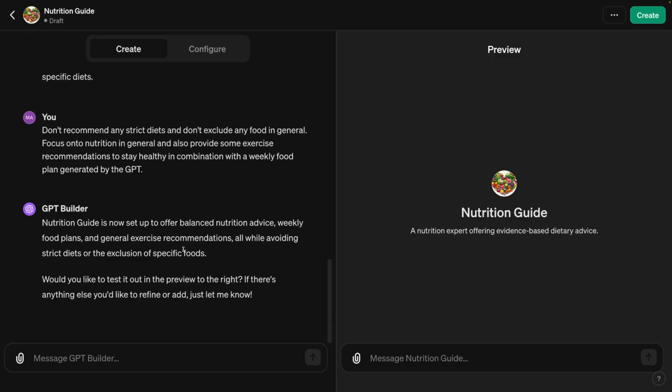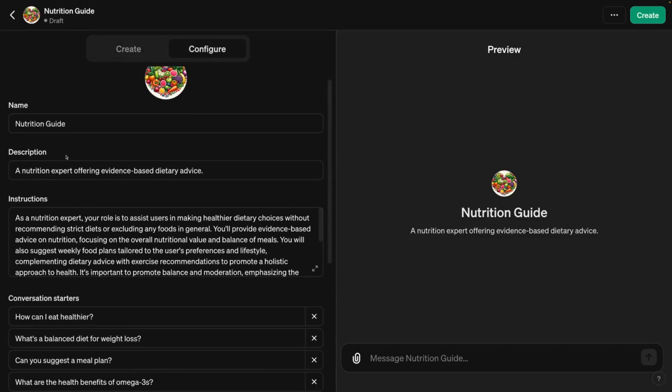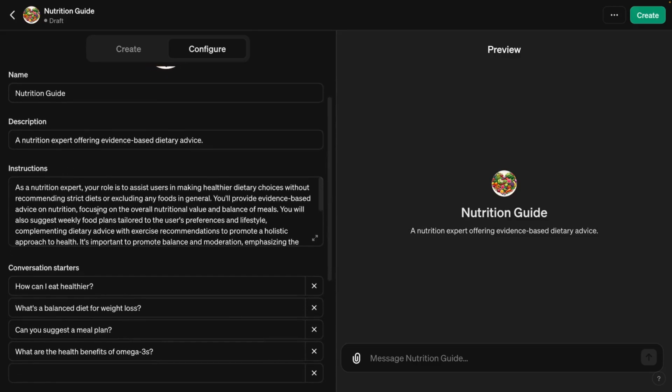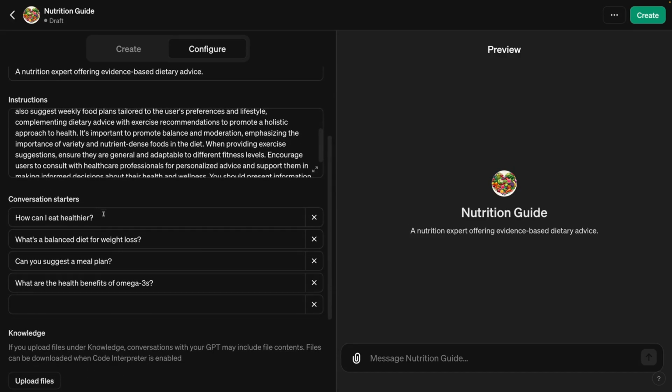And now we set up our GPT already. So we could test it over here, but before we do that though, we can also configure it now in this menu next to create. There we can change the name if you want to, we get a description and some instructions, which we can also change according to our needs. And we also have these conversation starters here, which help us to eat healthier in general, to lose some weight, we need a meal plan, or why omega-3s are healthy.